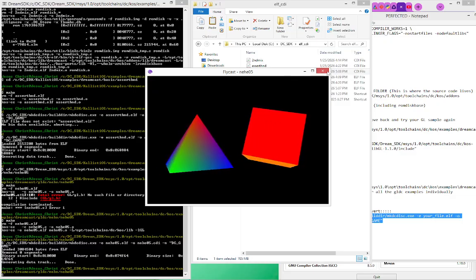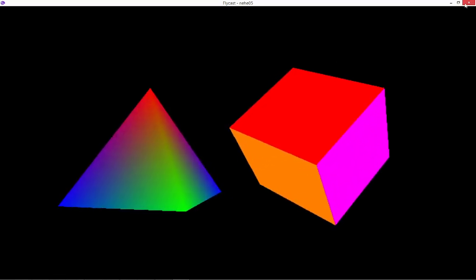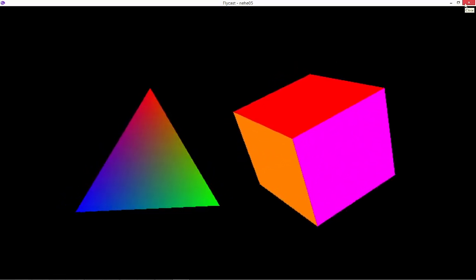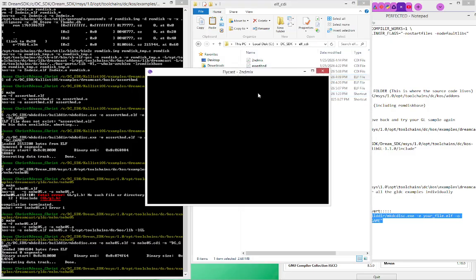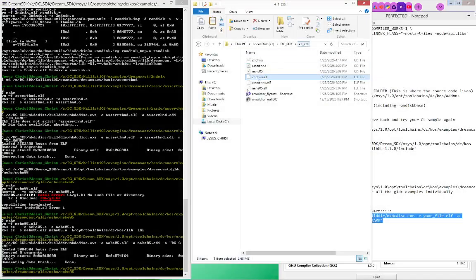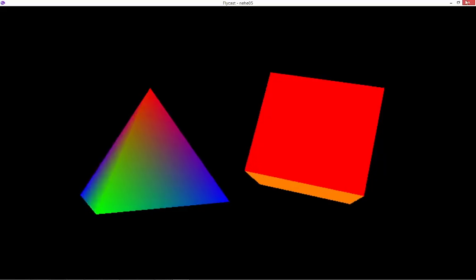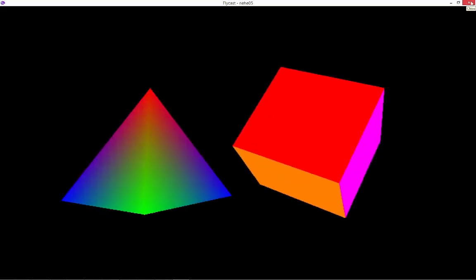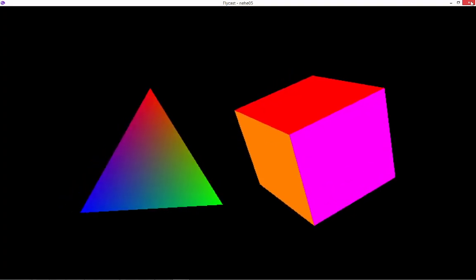Okay, and that's our Nihi 5. Okay, let's run the ELF. Make sure the ELF gives you the same output. I'm sorry, that was the wrong one. Nihi 5 ELF. There it goes. It works just fine.